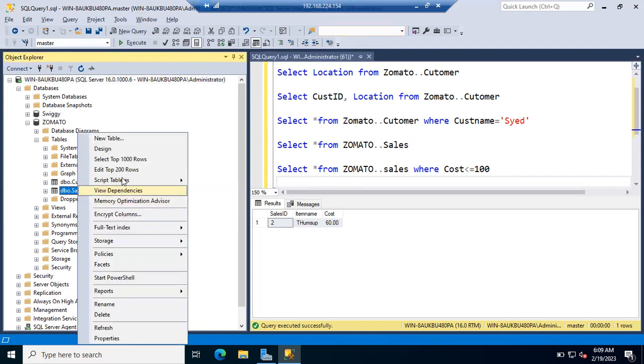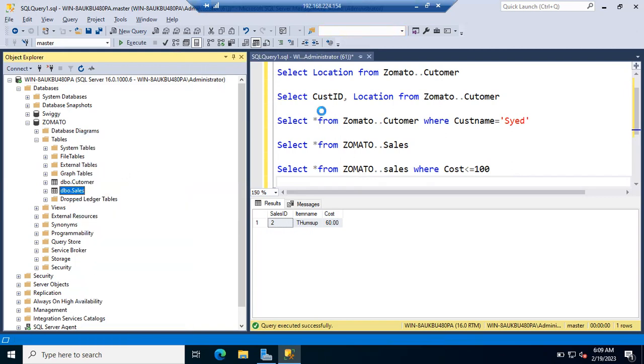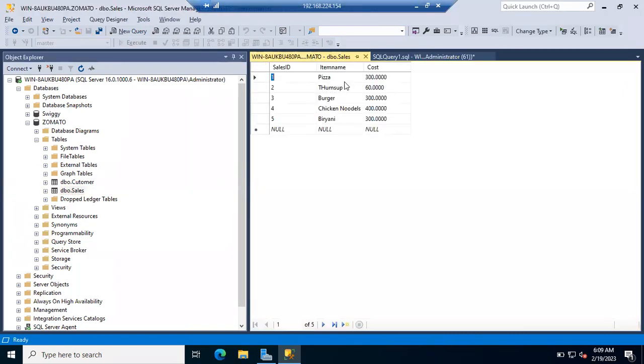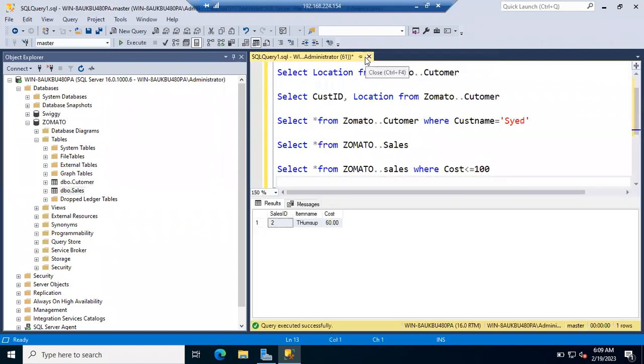Right click, edit top 200 rows. So you want to update from 60 rupees to 50 rupees, right? You can update it. Done. Thank you. Yeah, no problem. Right now, if you execute, see, now it is 50 rupees. So there is an update query. You have to use the update query to update the values inside the table, guys.